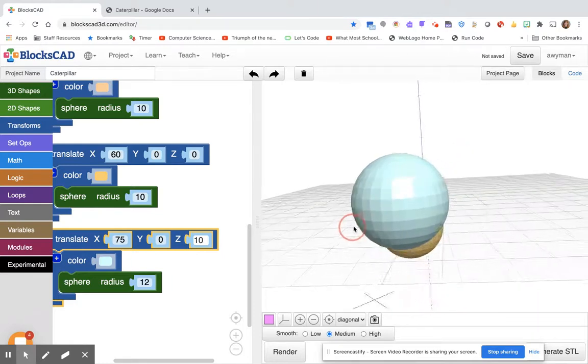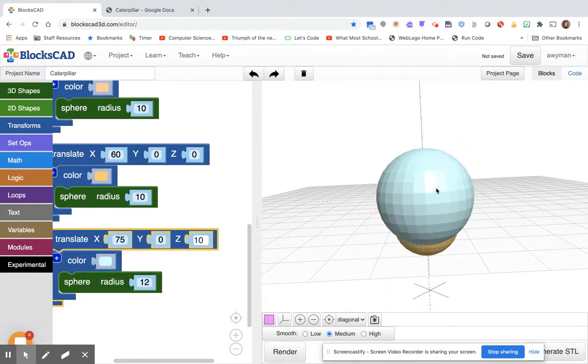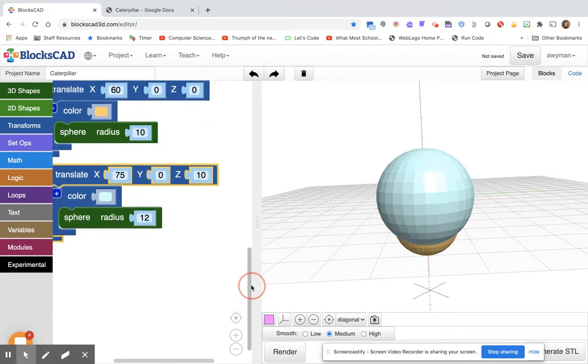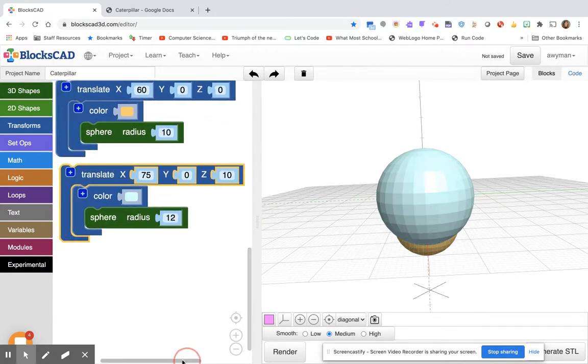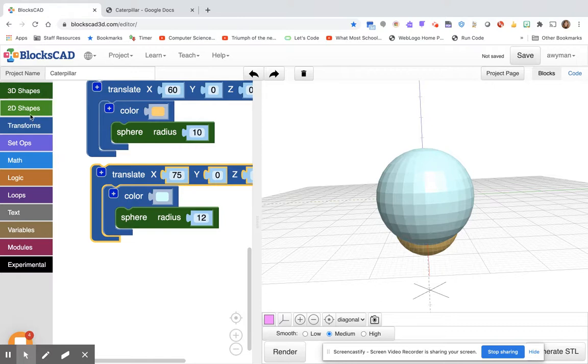Now you can see I'm rotating it, because now I want to put the 2 eyes in front. So I'm going to start with a new sphere for the eyes, and I'm going to color those a different color. So I will get a sphere. I'll get a color block out of transforms.